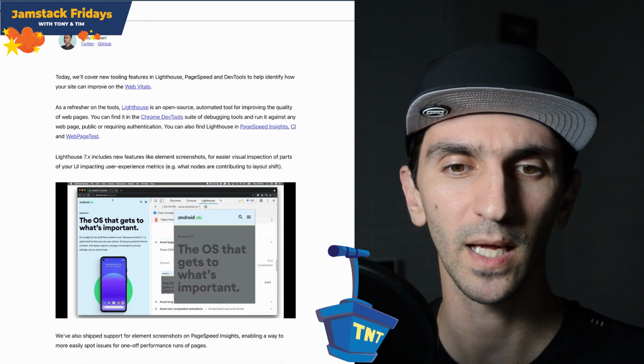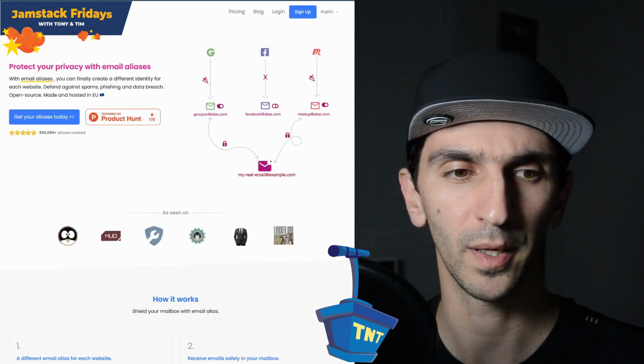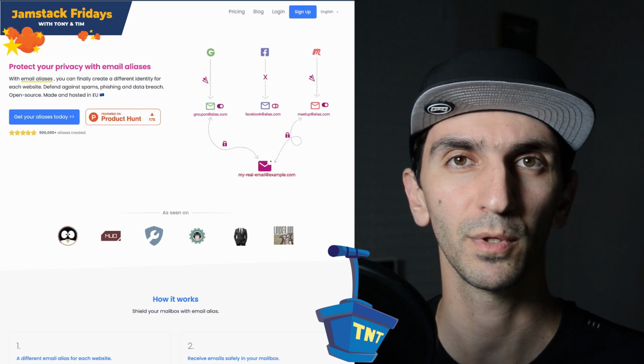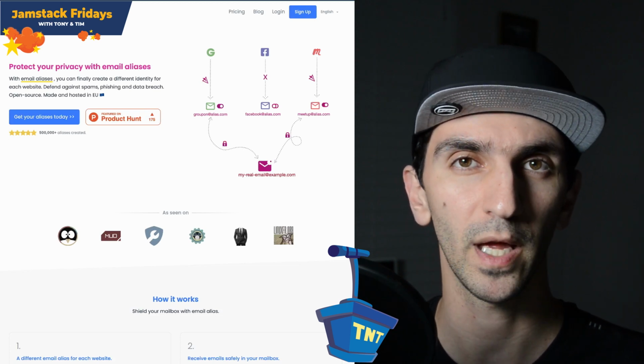And last but not least, a little tool that I wanted to share with you, Simple Login. There are so many SaaS products out there.